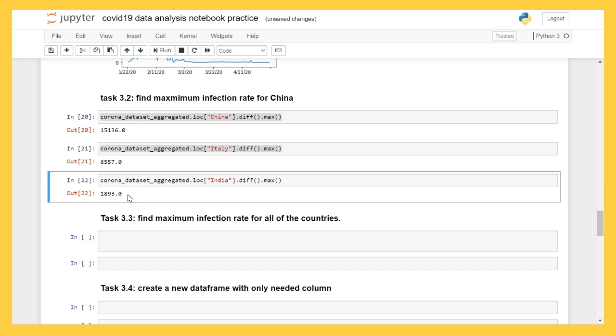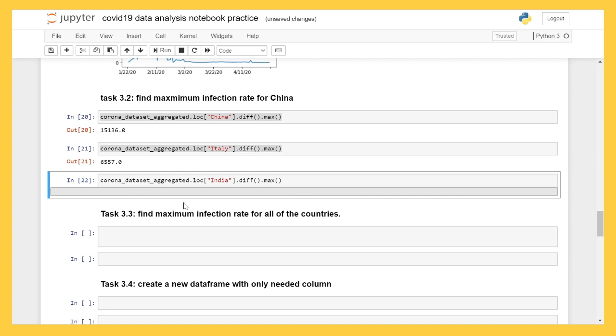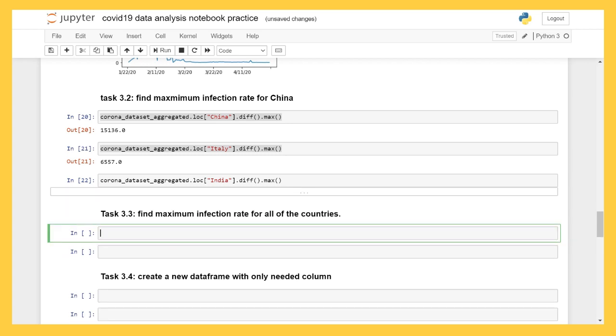Now we will find the maximum infection rate for all of the countries. So how will I do that? First of all, I'll create a list. I'll use a variable. I want our corona dataset aggregated to be indexed. Okay, so I did that. Now I want to create a list of this corona dataset aggregated index, and I want to store it into countries.